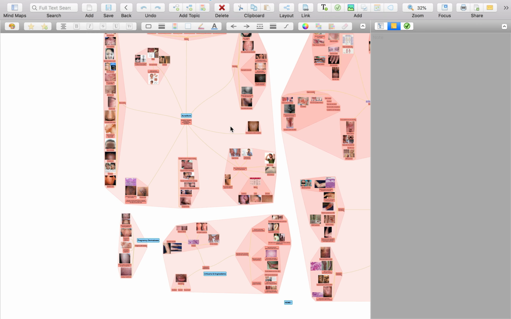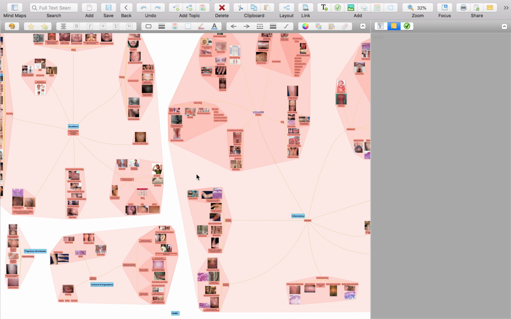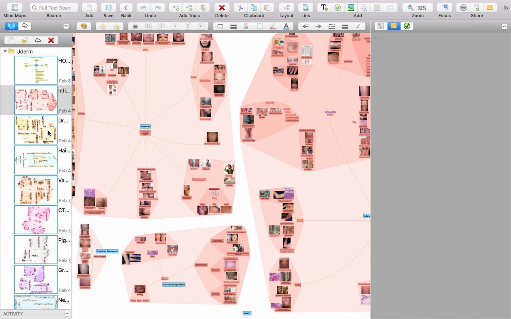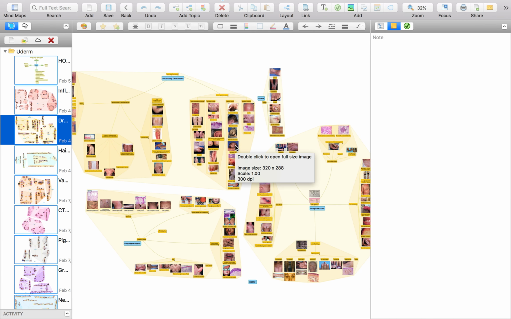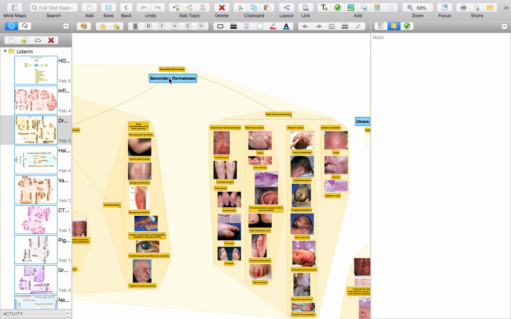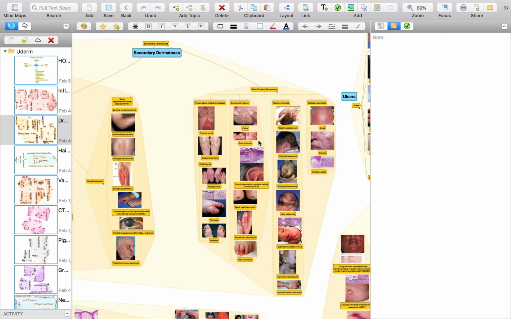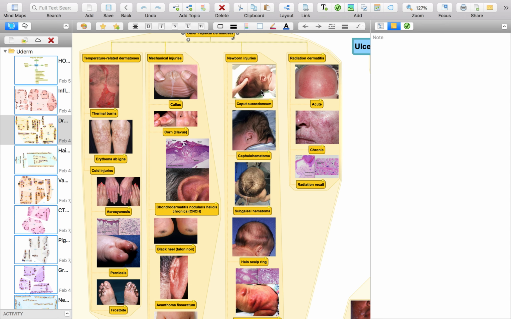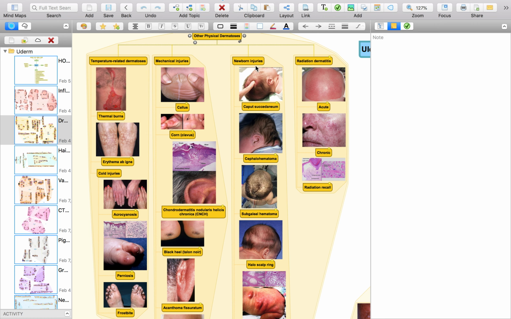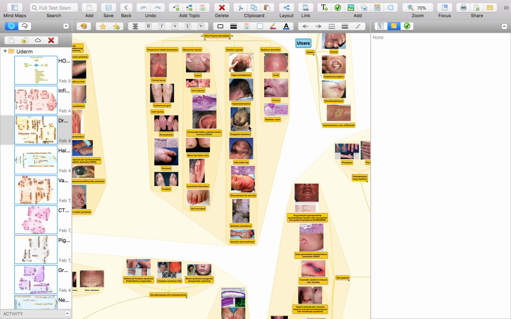So this is a good example of what's going on in the red family. If we go over to the mind maps, we can click on this family, which is the yellow one, has secondary dermatoses, photodermatoses, and drug eruptions and ulcers. It does a nice job of separating all the neuroderm and psychoderm over here, all the other physical dermatoses here. You can see it breaks it down into temperature-related, mechanical, newborn injuries, and radiation dermatitis.